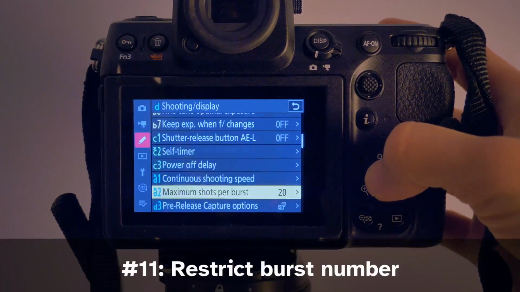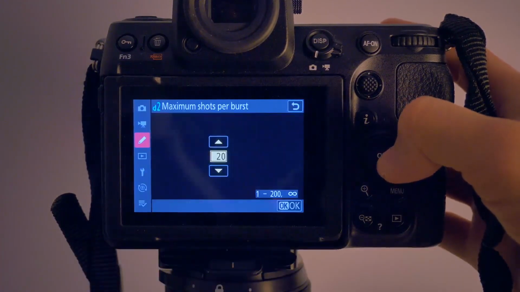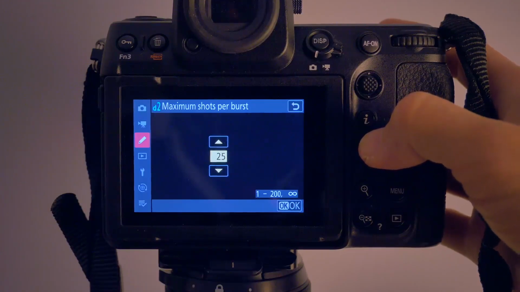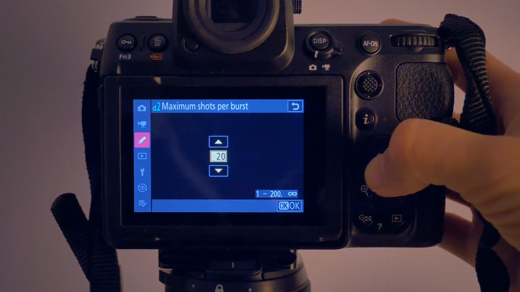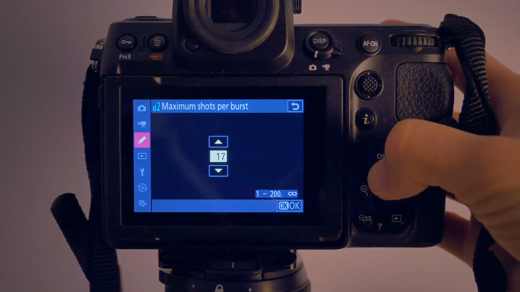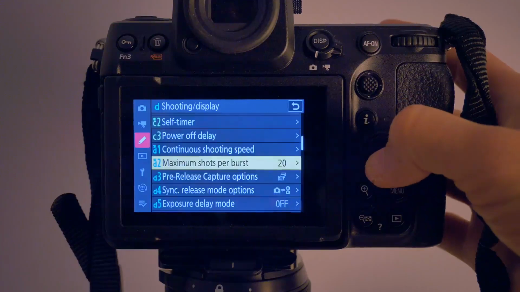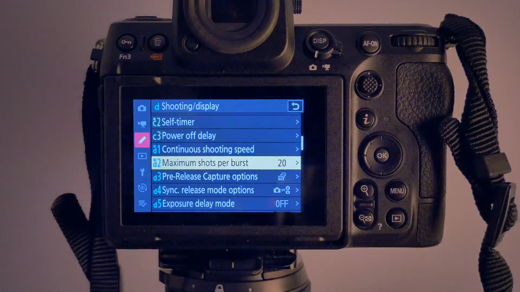Number 11. In D2, you can also set your maximum shots per burst. This is very useful if you're shooting birds in flight and you know the optimal position of the bird will only last a second. In that case, setting this value to 10 or 20 might be better than infinity, which may make too many shots on your card. I know not everyone will agree with this, but it helps me be more deliberate.